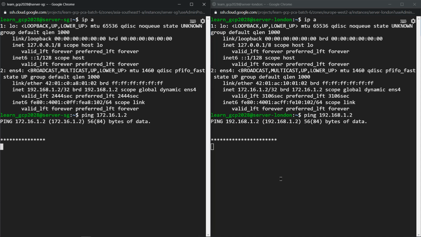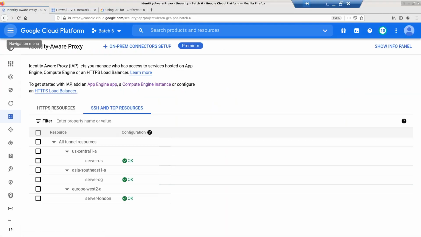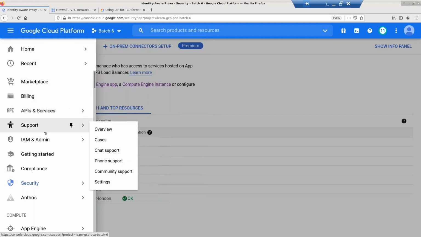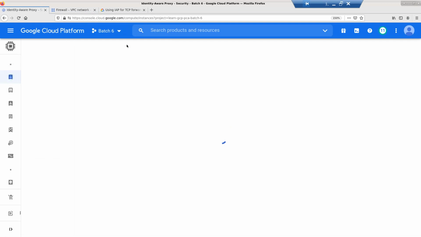So let me add the tag to the London machine. The moment I add this to the London machine, what's going to happen is, from London, if I ping, the London is going to have the tag. So this one should start working. In the Singapore part, you should see it working if things are all fine. So let me go add the tag only to the London machine. How do I do it? Go to your virtual machine.